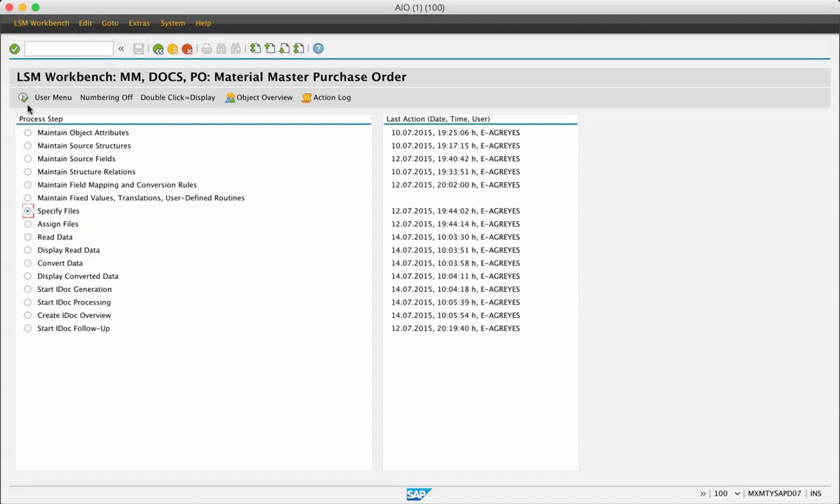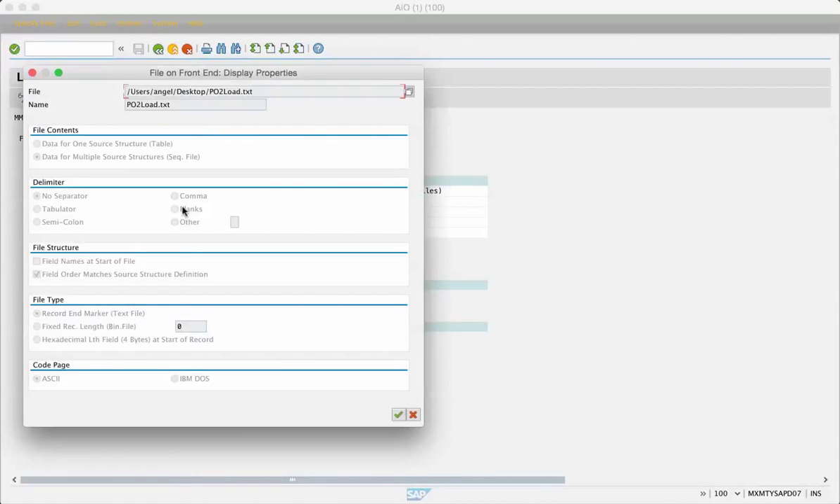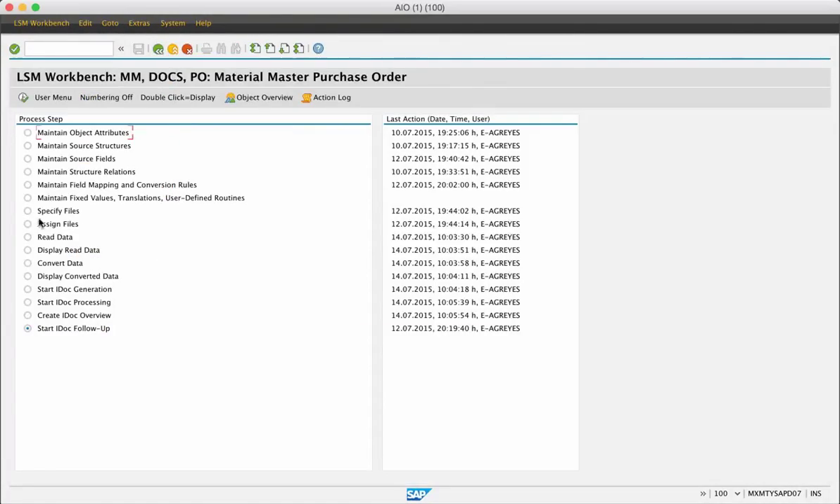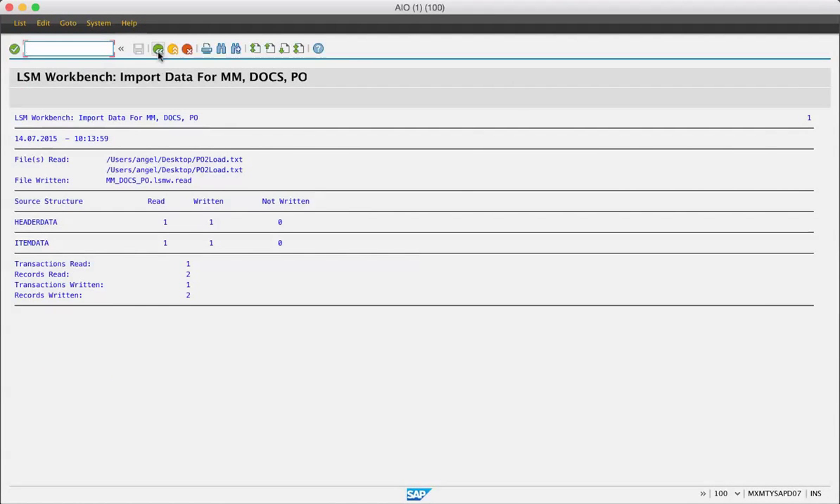Now we have to specify the file. On the file specification, take into account that we need the data for multiple sources, for multiple source structures. And well, so we're ready to read the data, and that's it.